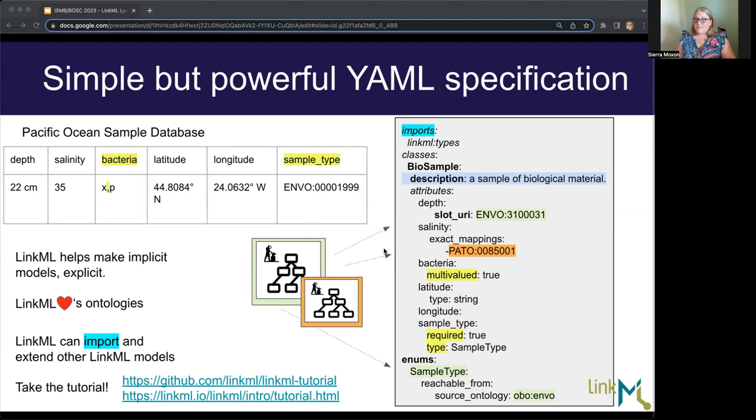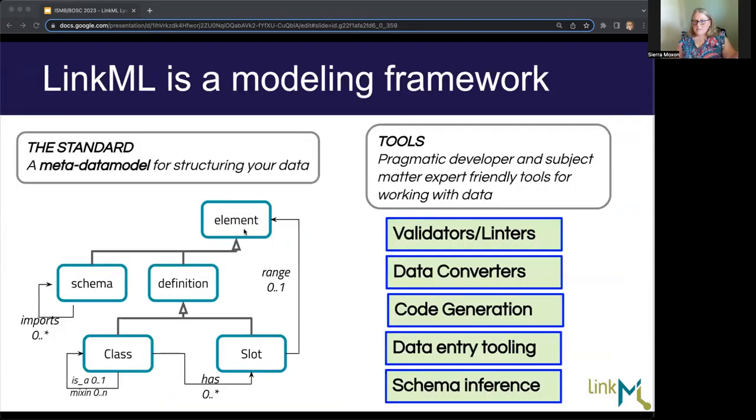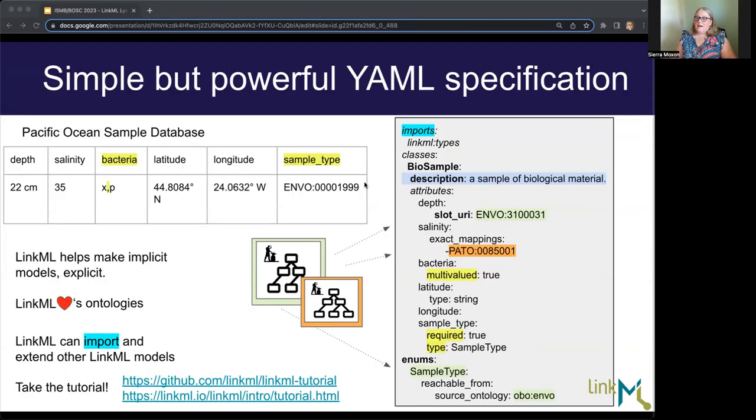schema that shows off some of its key features. So right away, you see at the top that I've made a class called BioSample to group together all of the different rows of my spreadsheet into one consistent object or table or class. Those are all analogous for purposes of this discussion. Each BioSample has attributes or columns.